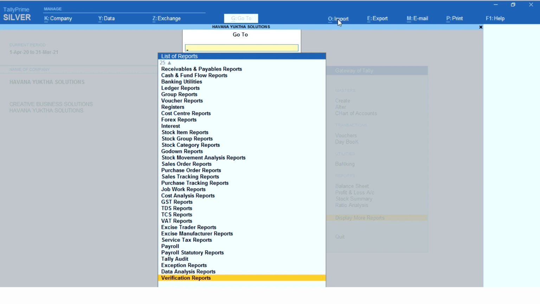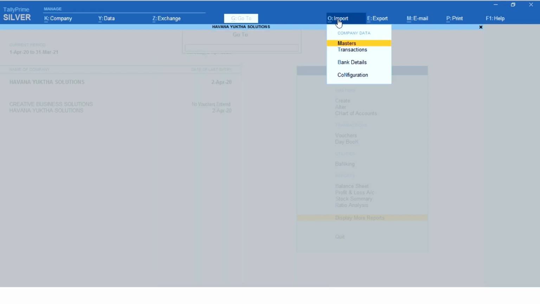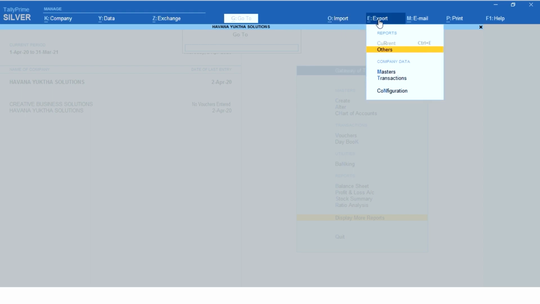So next we have import. By using this option, you can import data like masters, transactions, even your bank transactions. In the same way, export. You can export masters and transactions accordingly. So we'll call it export and import together.